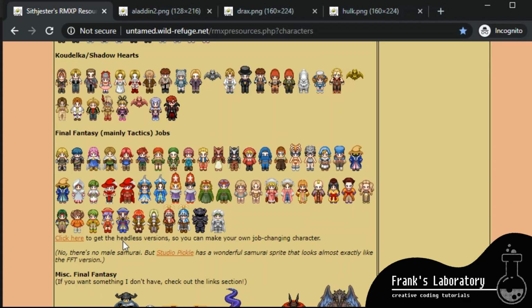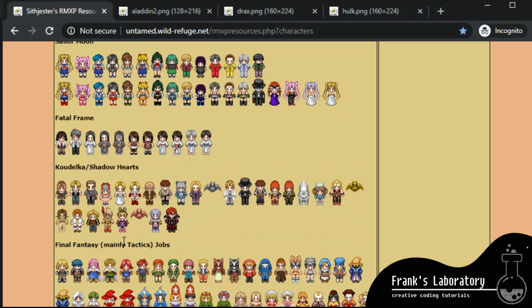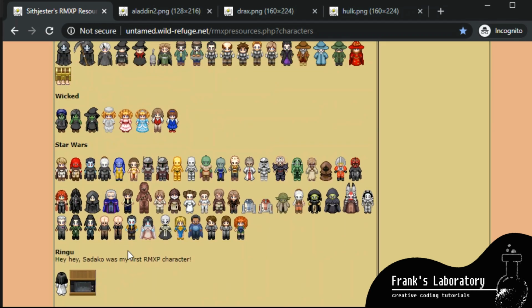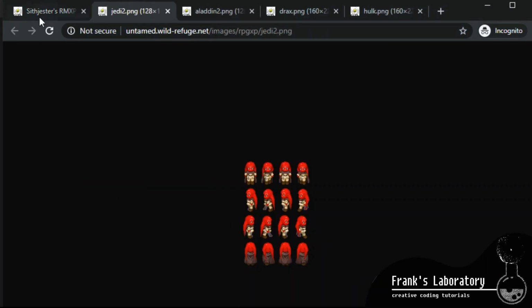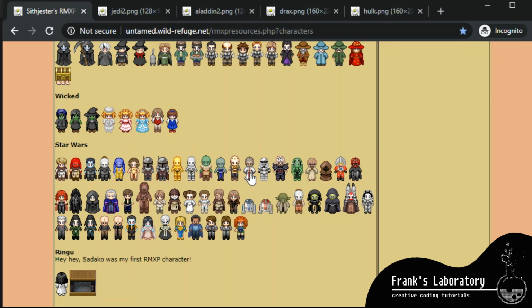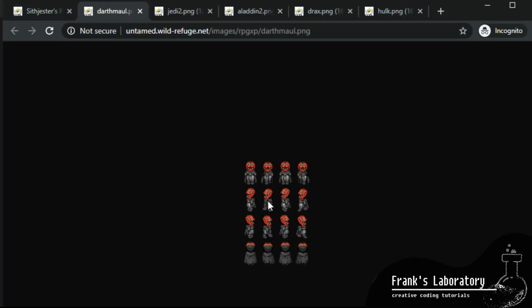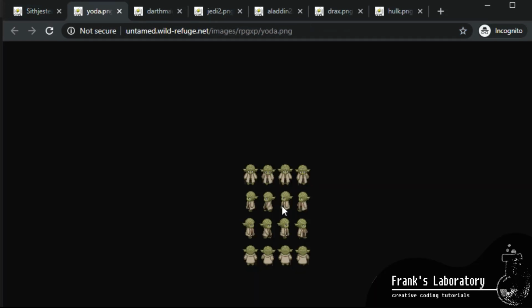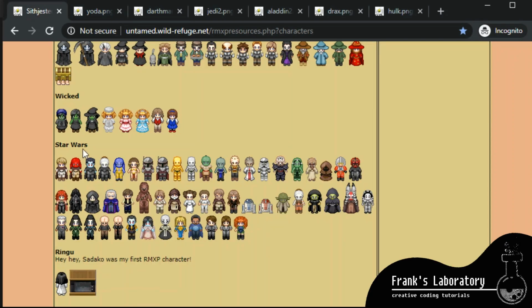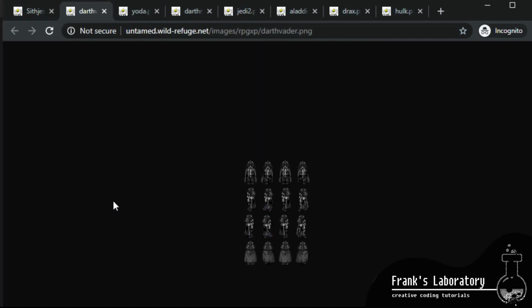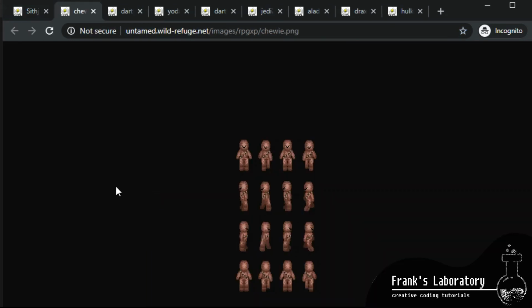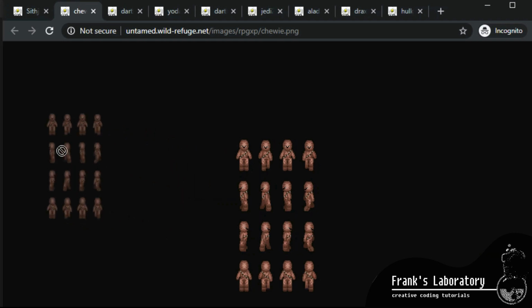Let's check out what Star Wars sprites are available. What is this? Twi'lek Jedi? We have Mandalorian, Stormtrooper, Darth Maul, Yoda with a cane. This must be Darth Vader. Chewbacca. This will be our main player character today. Let's grab the sprite sheet.